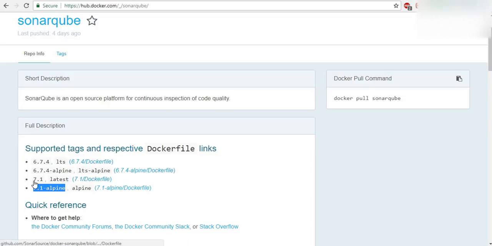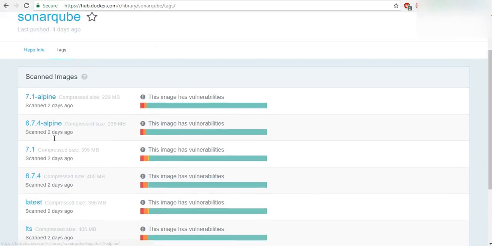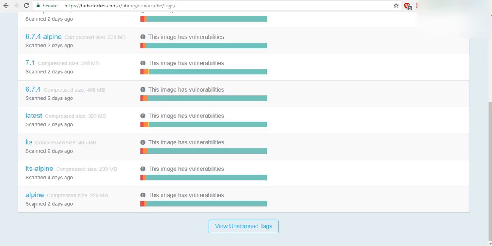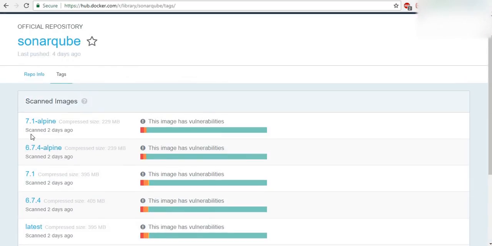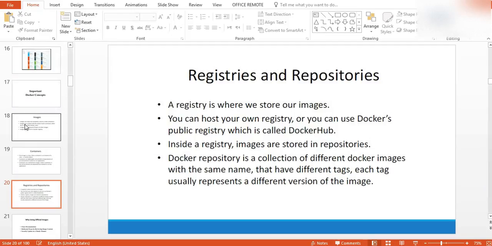There are 1, 2, 3, and 4. 4 images are already there for this SonarQube. If I want to, there are a lot of them: Alpine, LTS, latest, and all. Whatever I want to download, I can just download based on the tags. So tags should be unique. Tags should be unique. Just keep that in mind. This is how you will basically differentiate between 2 application versions.